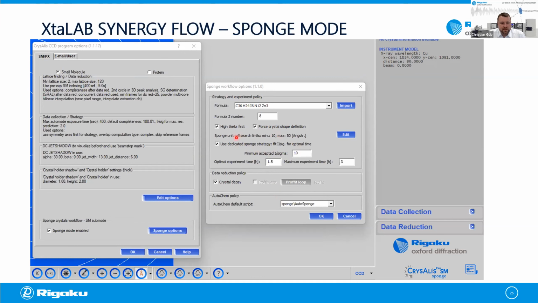So you could use a dedicated sponge type strategy for the full measurement. The sponge strategy will look at the scattering intensity at 1 angstrom resolution. So often we find in porous materials that they do not diffract up to 0.8 angstrom resolution, and thus it would give non-meaningful exposure times for the full strategy. Crystal decay can be followed up for the scaling. So this is a B factor refinement that you do, and of course AutoChem is adapted for crystalline sponges. So here you see the auto sponge. We will come to this in a second.